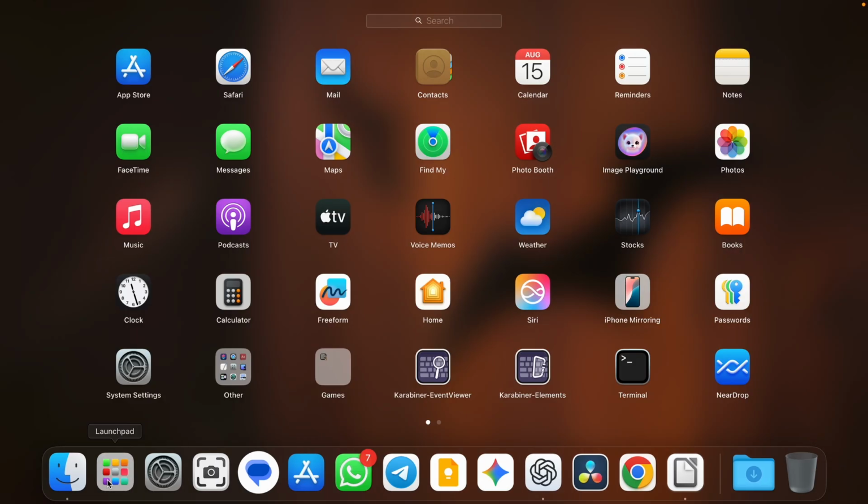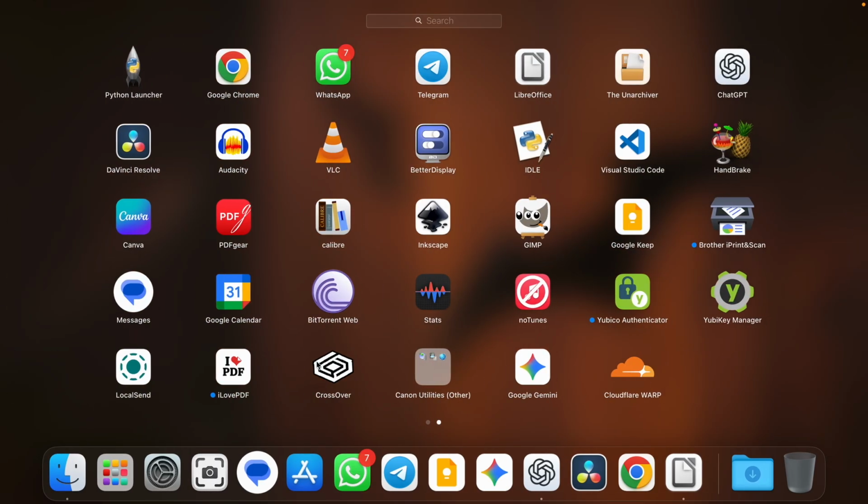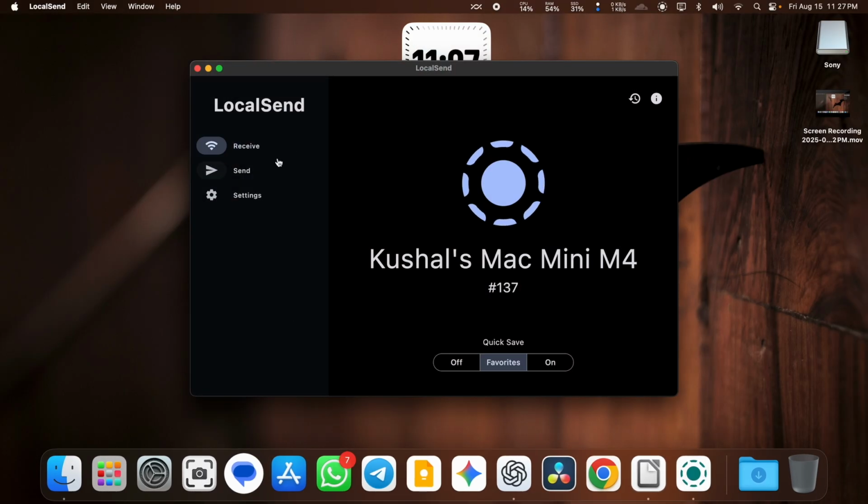And for that, we have a different app which is called Local Send. This Local Send is an open source app which allows you to send and receive files, be it from Apple, Windows, Android, Linux, and so on and so forth. It is a completely open source app which allows you to send files and documents across devices. So this is one of the must-have apps in order to transfer files on the go wherever you want.